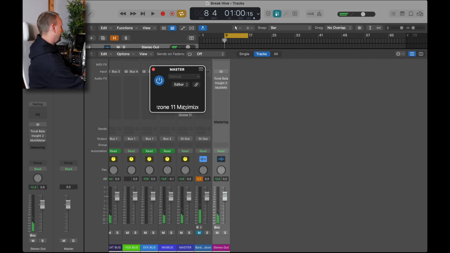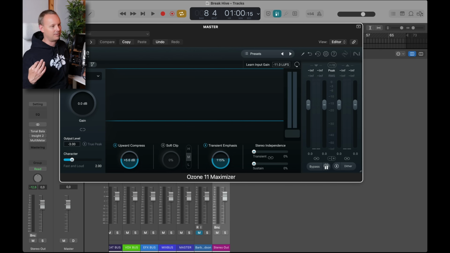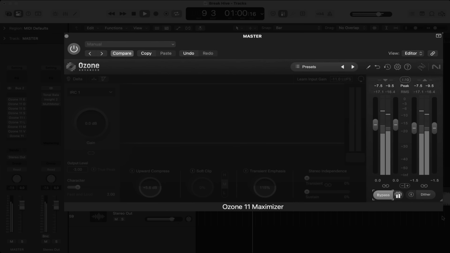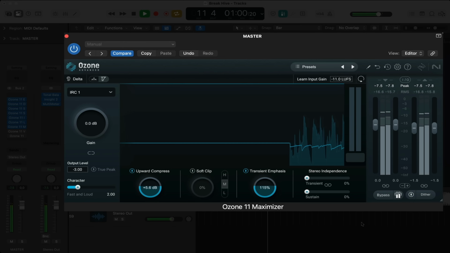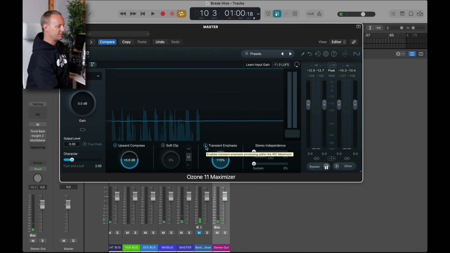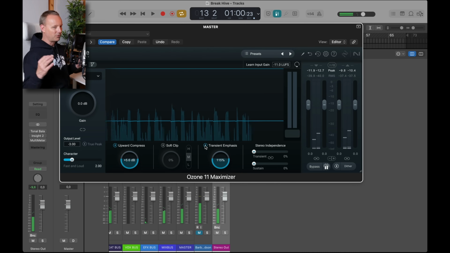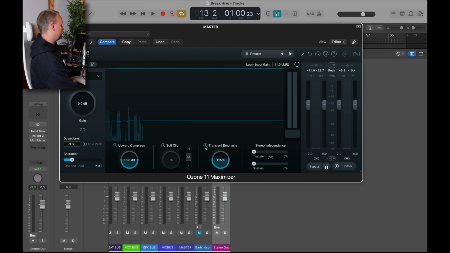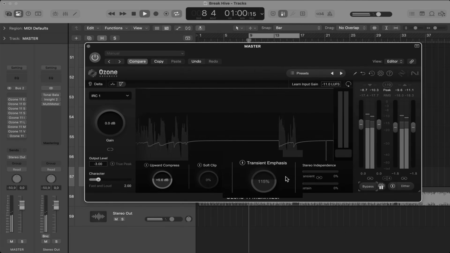Next up, we have the maximizer. I'm using this not as a limiter, I'm using it as an upward compressor. This is a new function also in Ozone 11. Listen with and without. And I've used the transient emphasis. Listen with and without the transient emphasis. Do you agree that there's more punch in the percussion when I engage the transient emphasis? I think so, at least.